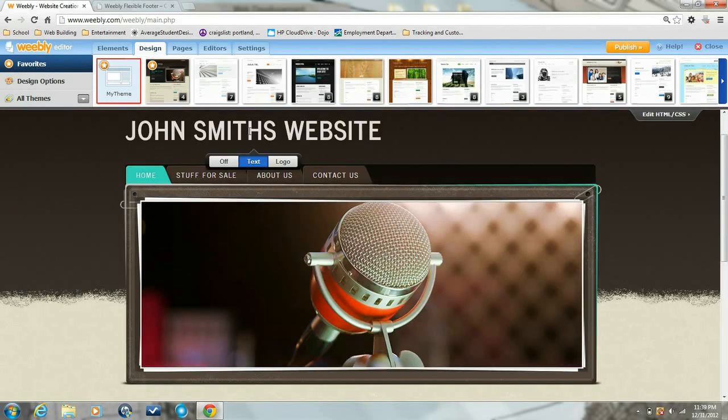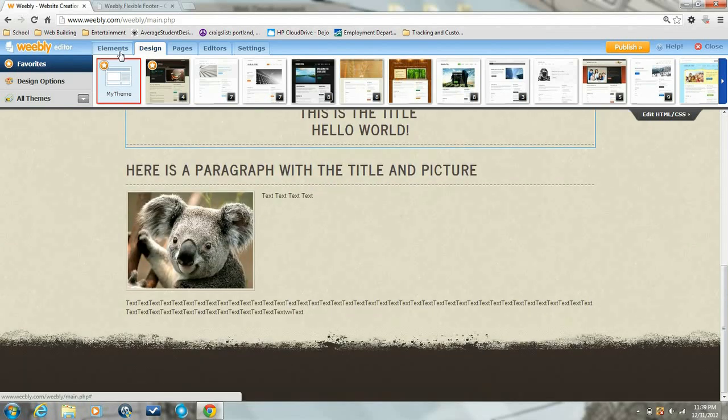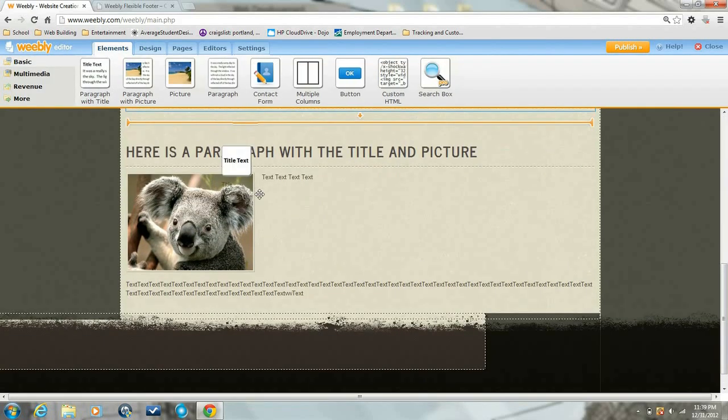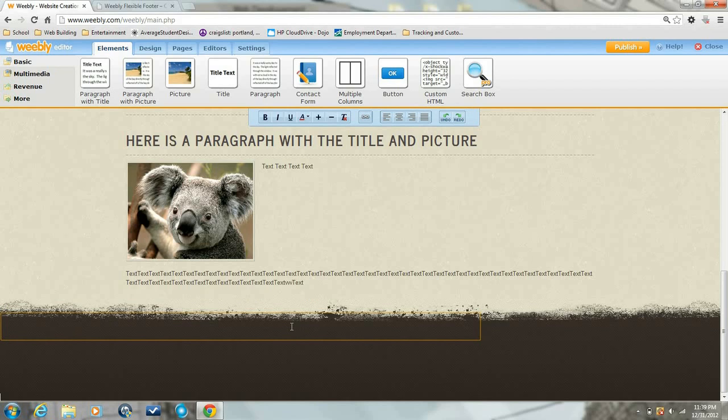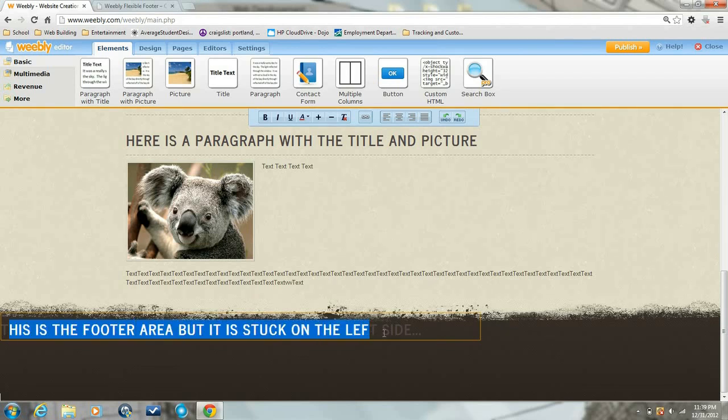And we're going to scroll down, and let's click the elements, and we'll drag a title element. Ooh, that's not centered, so this is the footer area, but it's stuck on the left side. So there is a very easy way to fix this, and that's just adjusting the CSS again.